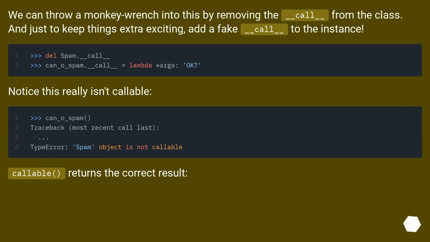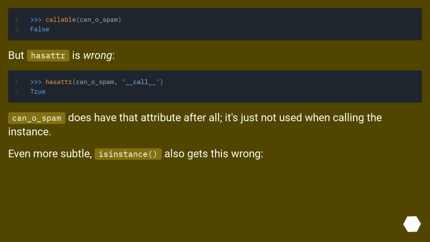And just to keep things extra exciting, add a fake __call__ to the instance. Notice this really isn't callable. callable returns the correct result. But hasattr is wrong. Can o_spam does have that attribute after all. It's just not used when calling the instance.